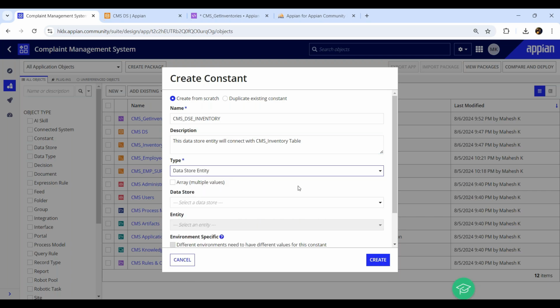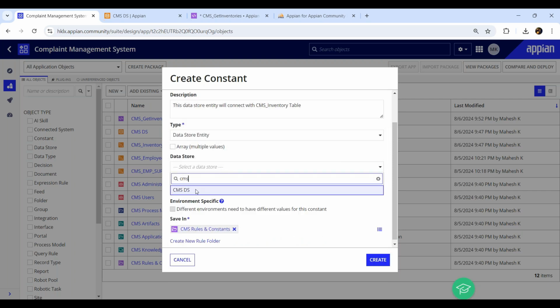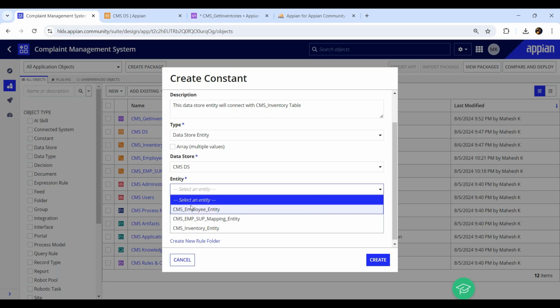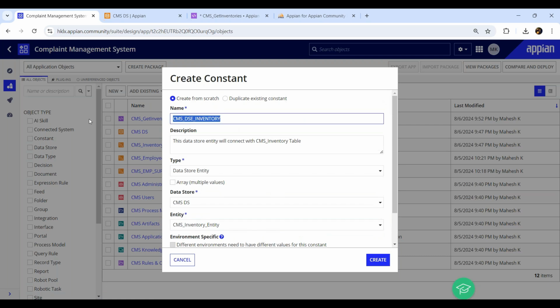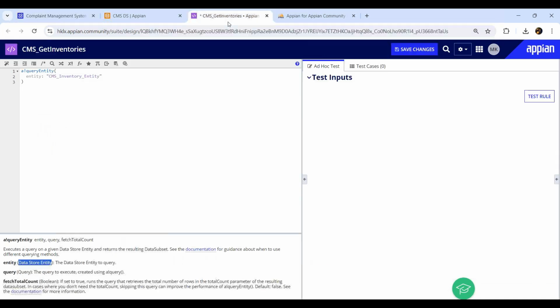Once you select data store entity, it will ask which data store you want to connect. I'll say CMS, the one that we have created. Inside this, how many entities do we have? Three. Which one do you want to select? The inventory entity. I selected that. Now copy this name, create. Once you create this constant, we can go to our code and represent that constant here. To represent a constant, we use the prefix cons!, constant bang, and the name of the constant. Now this constant is a data store entity type, and it is referring here. It should work.